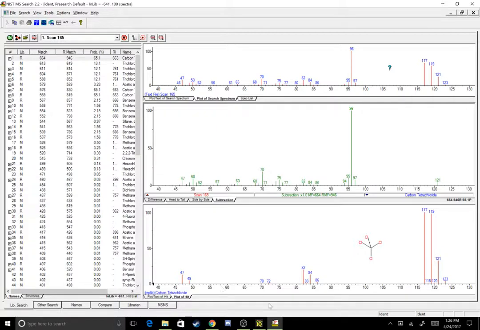Now that we've finished with our awkward silence, what I'm looking at here is this quadrant over here. It's basically telling me, if I'm looking at this in red, I have my scan 165, that's what I imported, and I'm making identification for carbon tetrachloride over here in blue.